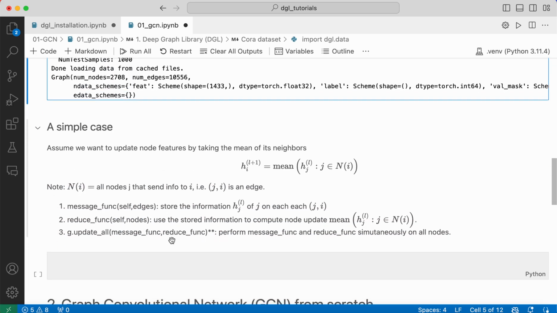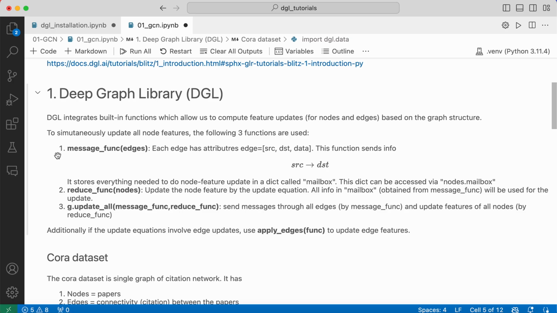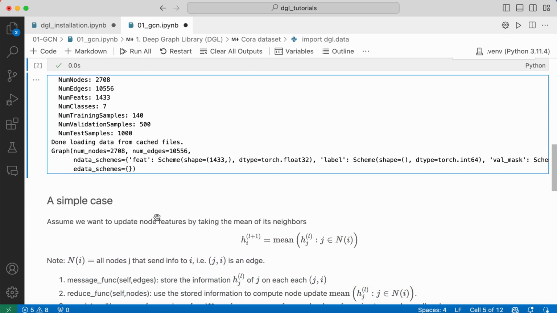As mentioned earlier, GCN is almost identical to the usual nn.Linear, with the exception that it is done based on the graph structure. So here is a simple case that I want to discuss before we dive into the details of GCN. The purpose here is to get used to this framework where we update the node features using the message function, the reduce function, and the update_all.